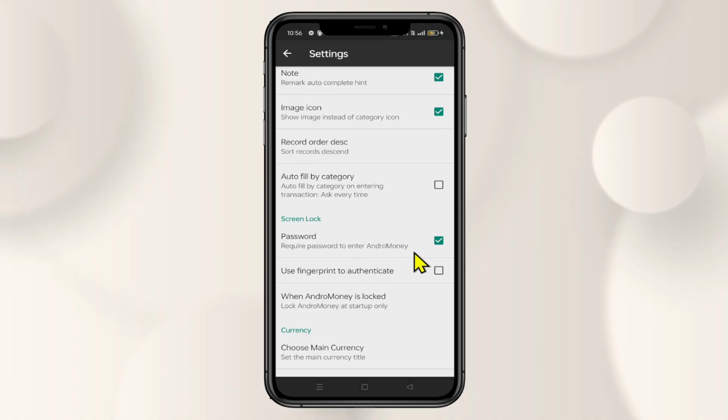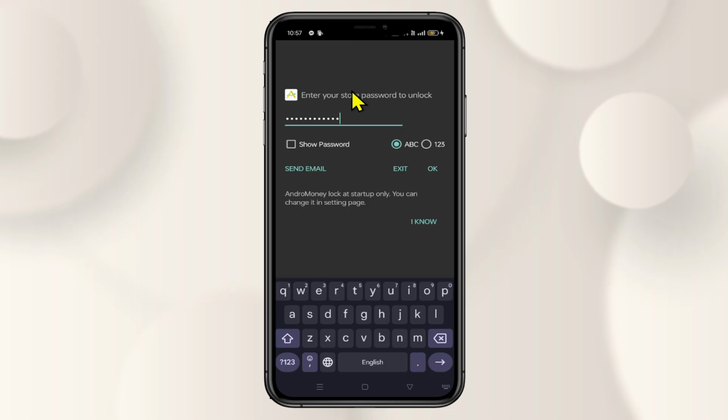If at any point you wish to turn this off, you can uncheck the checkbox and then provide your password for authentication. And there you have it. That is how easy it is to set up a password on the AndroMoney expense tracking application.